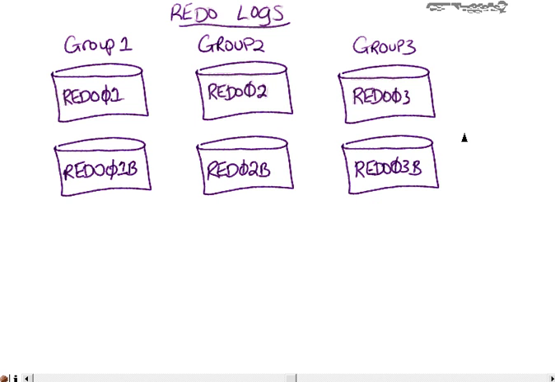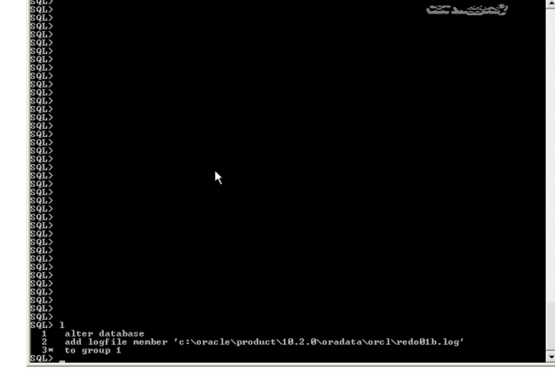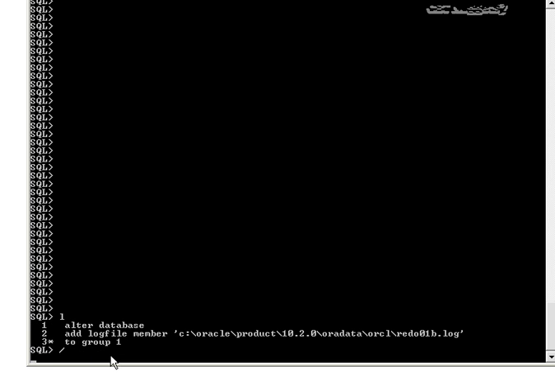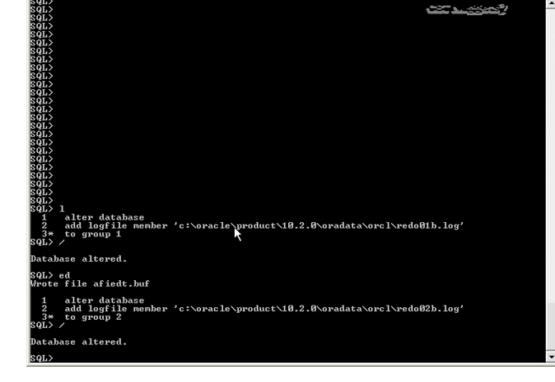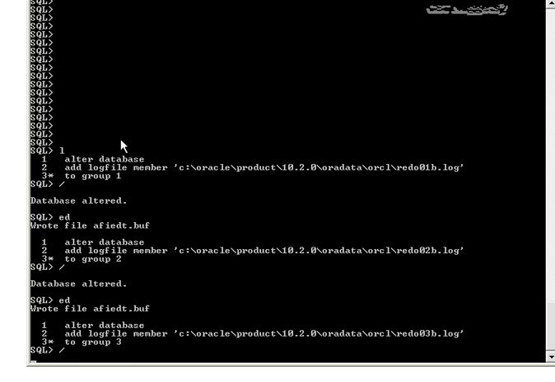Okay, so let me show you how to do that. We go ahead and alter database, add log file member, and give the full path of where that file is going to be. The directory already has to exist, otherwise you'll get an error. On Windows it's not case sensitive, on Unix and Linux it is. And then you specify which group you're adding it to. Good, database altered. We'll do the same thing with group 2 and group 3.